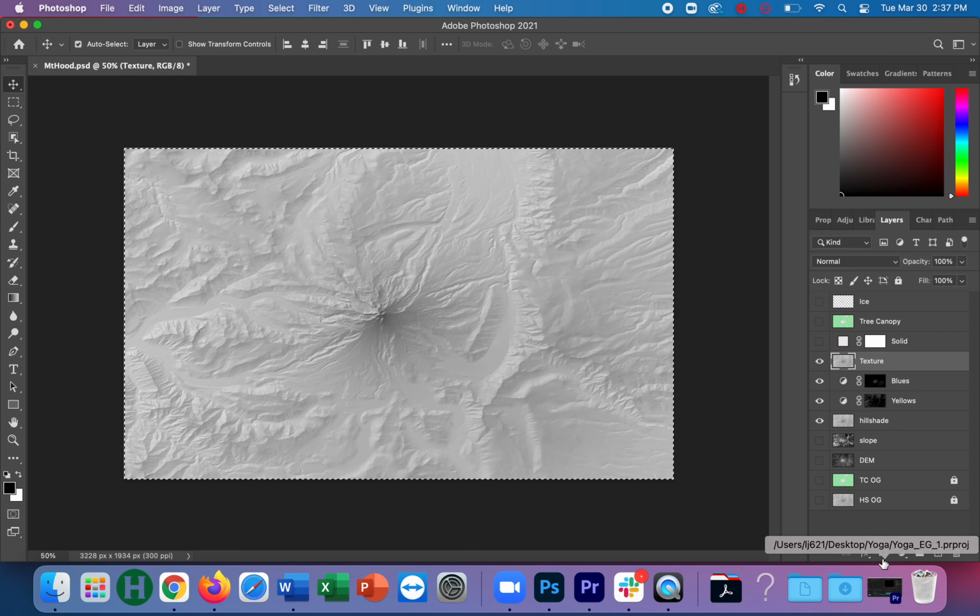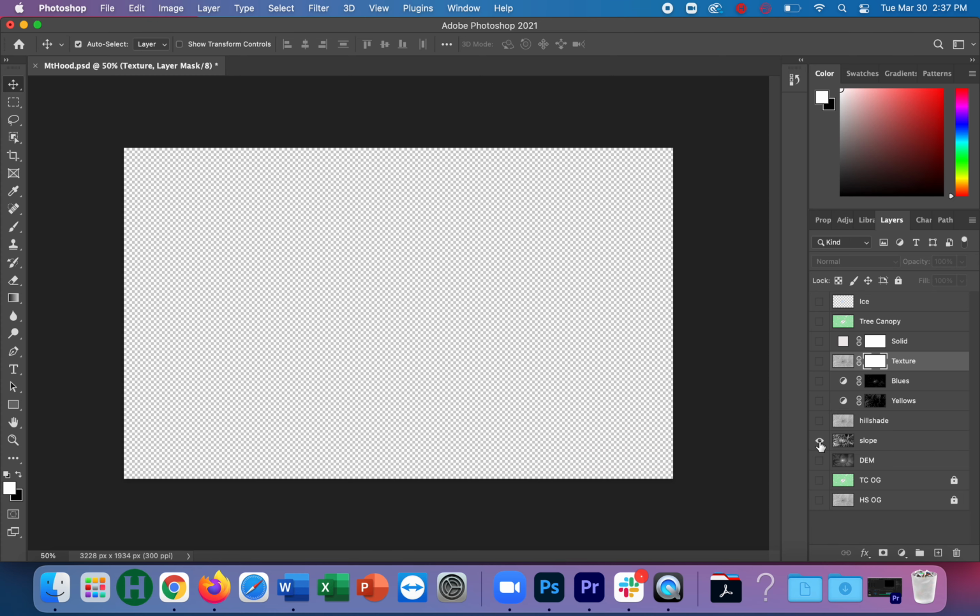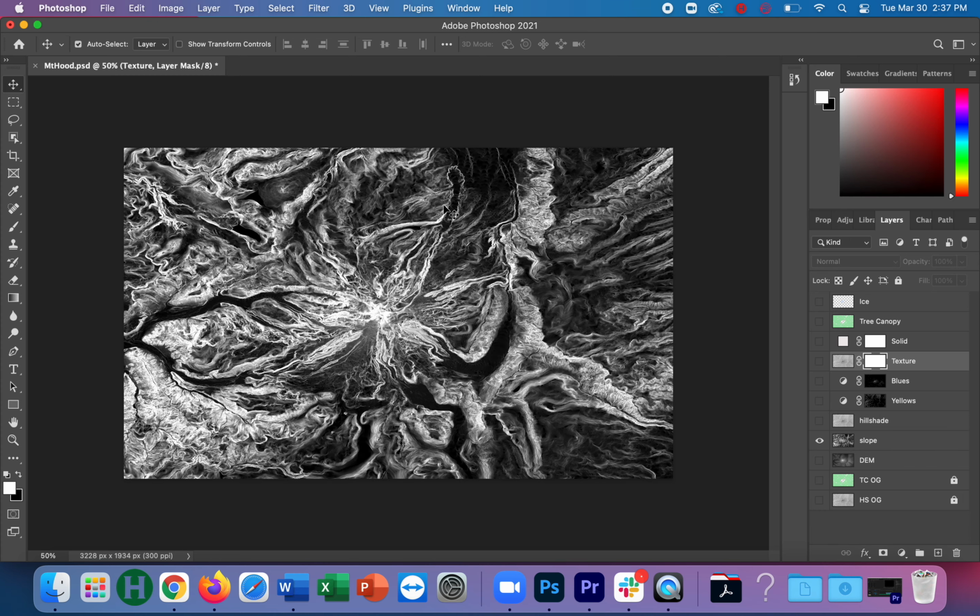Okay, so I'm on my texture layer here. I'm going to click this button right down here, the square with the circle through it. This is adding a mask. I'm going to turn all these off for a second and turn on my slope layer. And so this is what we're going to use as a mask, right? The areas that are white, those pieces of the hillshade are going to come through, and the dark is going to mask out. So basically what the slope raster is, each pixel goes from white, which means the highest amount of slope, to black, which means flat areas.